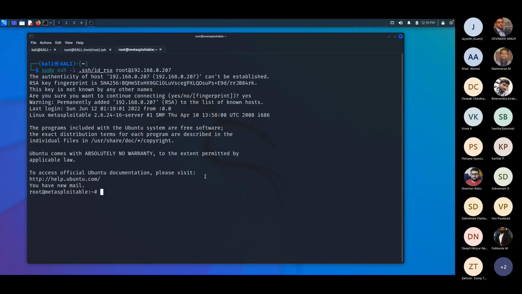Who am I on the target? Root user. No password required. You gained access as a root user directly. What is the misconfiguration? NFS mount. Very good. So permissions, yes, very good.